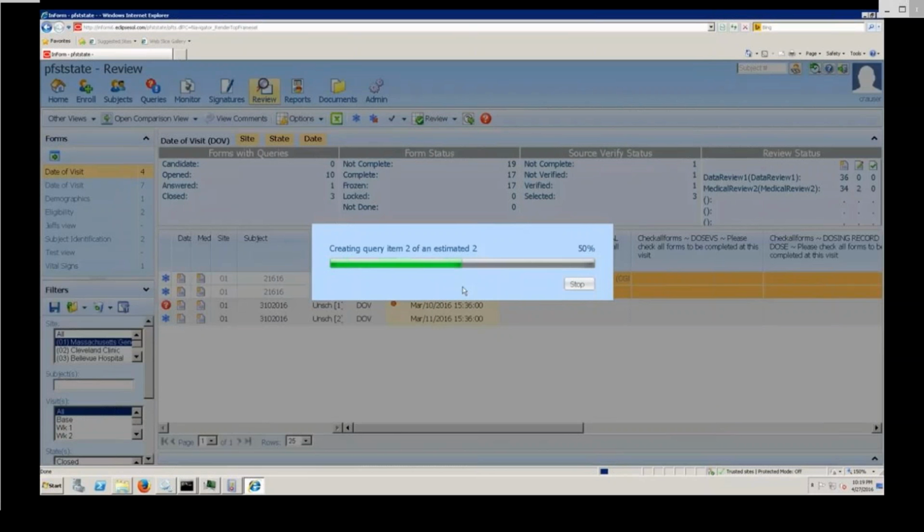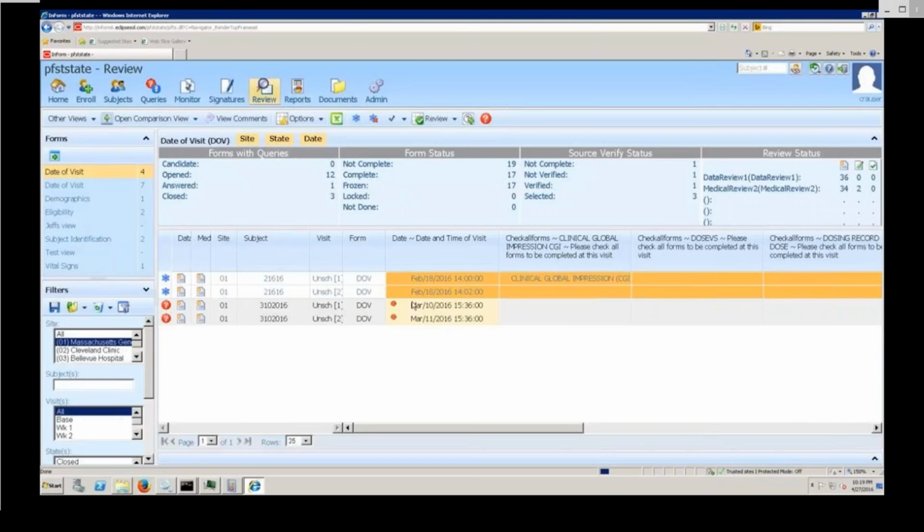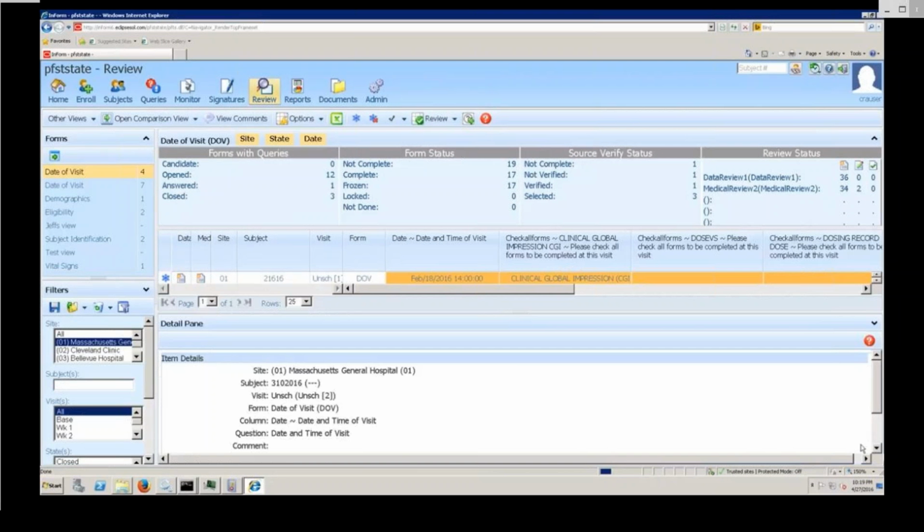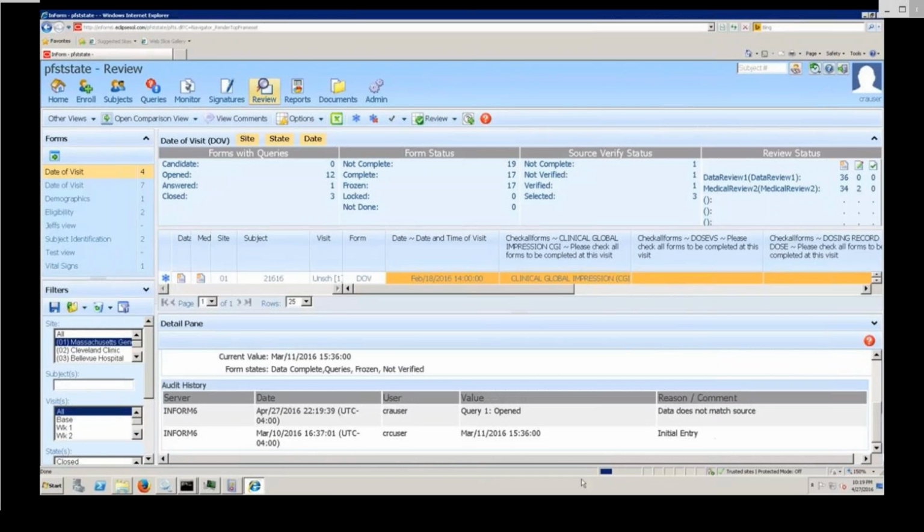And once again, now you'll see this box come up, and we're going out and creating a couple of queries. And we can now see that our queries have appeared. And once again, if we had more interest in looking into a particular item, I can come in and expand this pane and see when the query is opened and who opened it.